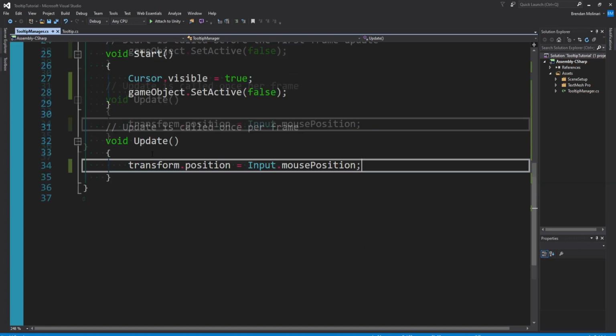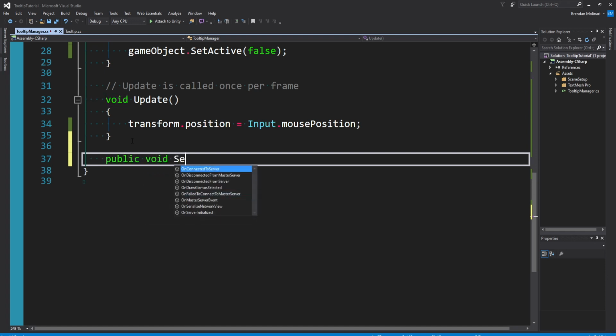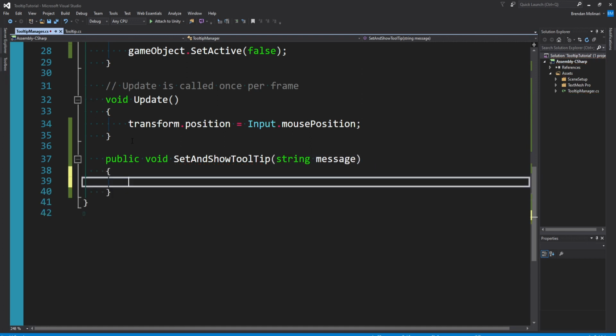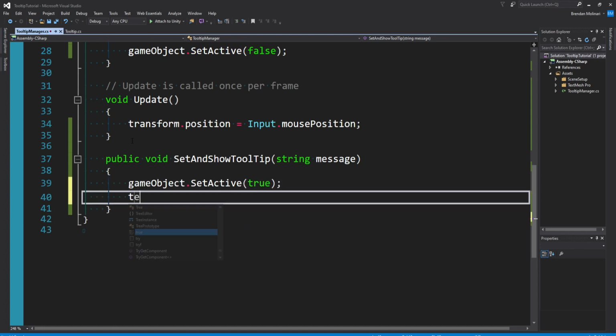And now we're almost done. We just want to create two new methods. And so for the first one, we can actually call this public void SetAndShowTooltip, and we'll pass in a string message argument. And so here what we could say is gameObject.SetActive is true. So we're enabling our tooltip. And then what we want to say is textComponent.text is equal to our message.